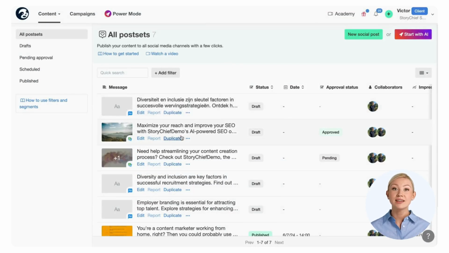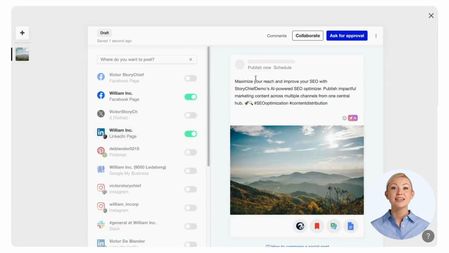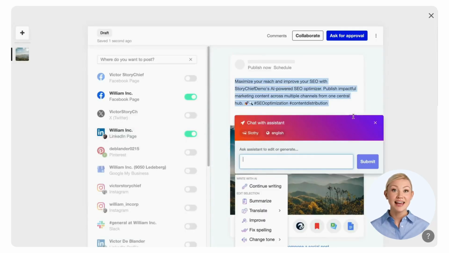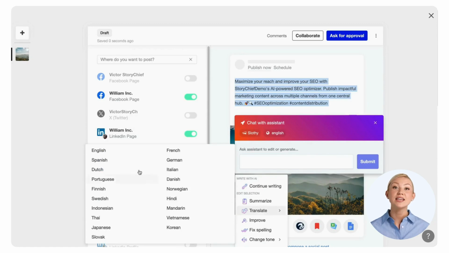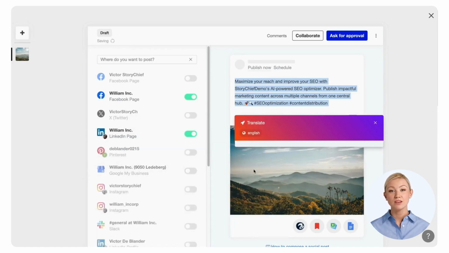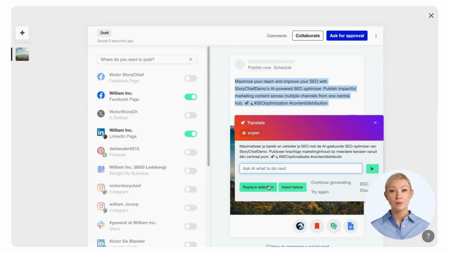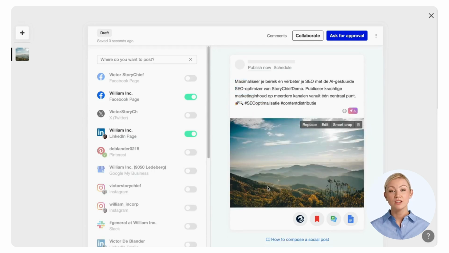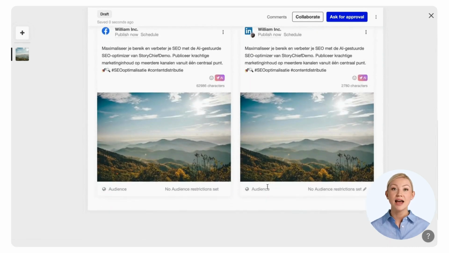When working with multiple languages for your social media posts, the easiest way is to create a duplicate of your post. In the editor, select the text and use the AI. Choose Translate and then the new language. After the AI is done, click Replace Selection. For some channels, such as Facebook and LinkedIn, you can select an audience restriction.